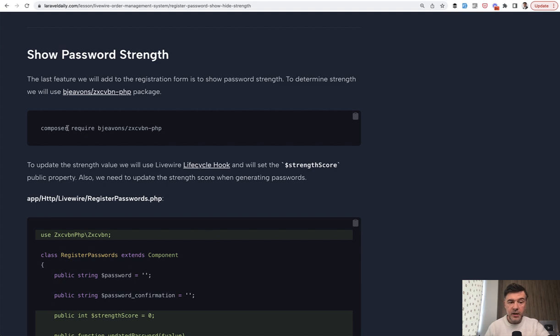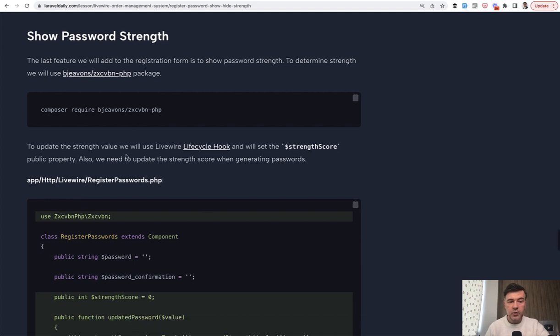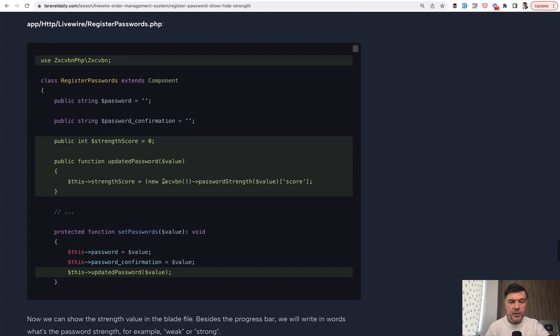Finally, in this lesson, show password strength. There's a special PHP package to calculate the strength. So we will use that package like this. So new package with a very strange name. And there's a function called password strength of the value. And that value will come as a parameter of updated something. Updated field is a Livewire logic to automatically call that function whenever that field is updated.